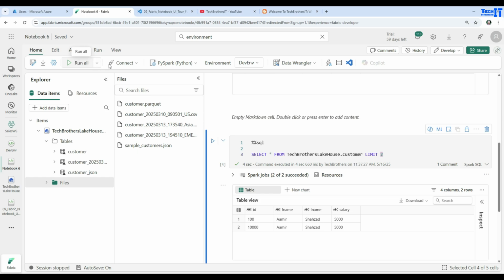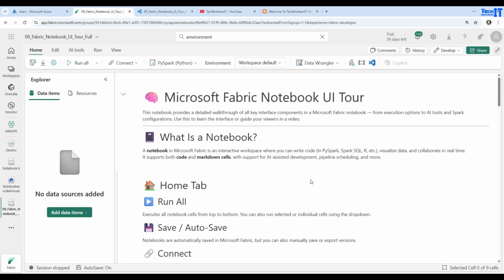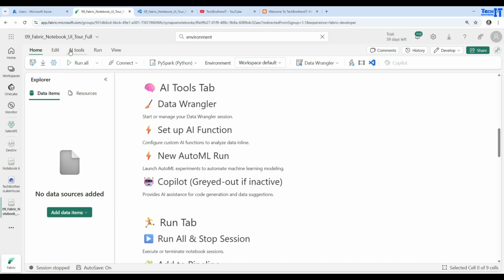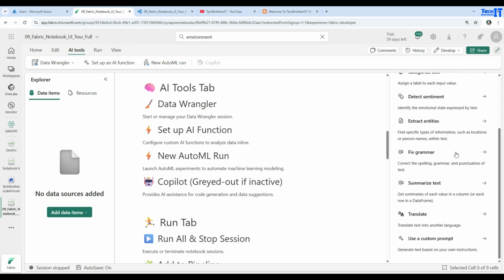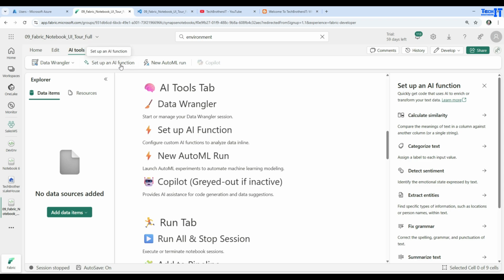So we have covered pretty much all of these tabs here, and that's a good thing. Now let's go to our actual notebook right here and see what is left. If we go to the AI tools, we have Data Wrangler that helps us graphically write the code that I showed you guys. You have new AutoML run that will create a notebook for us, and let us select the data set and those different ML models. We can also set up an AI function. If you click right there, it has all those different categories that you can select, and it will help you to write those AI functions.